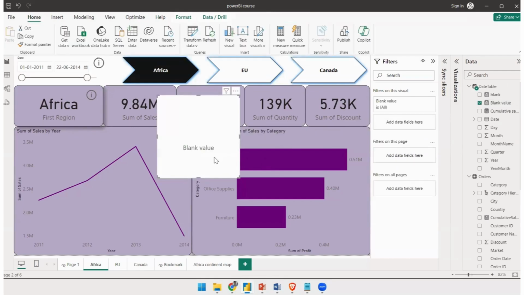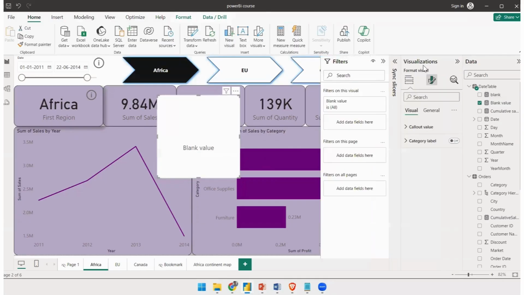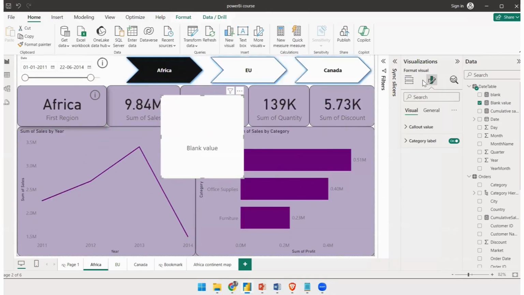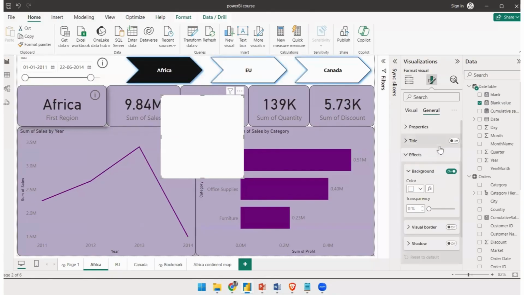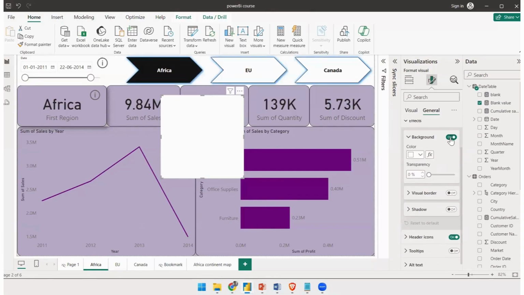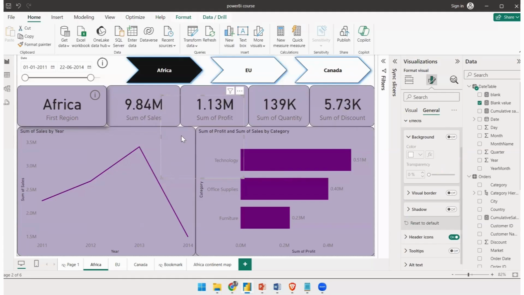Currently it says blank value. So you can go in the visualization option, format it, and you can turn off this category label. Then go in the general option. Over here in the effects, we have this background option. So I can just turn off this background, adjust this card and drag and drop it on the top of your recently created button.